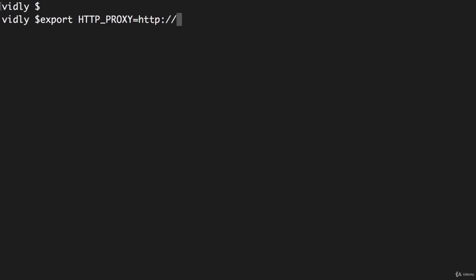Let's say http://proxy.server.com. And here you add the port number. Once you set that, then try logging in with heroku login one more time. So go ahead, create a Heroku account, download Heroku CLI, and log in before continuing to the next lecture where we prepare our application to deploy to Heroku.